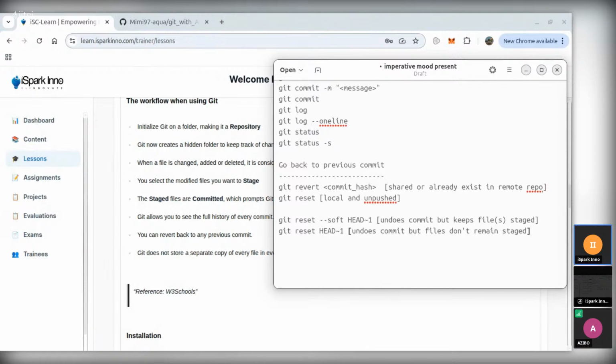But then if you do git reset and then you do dash dash hard head one, what do you think will happen?